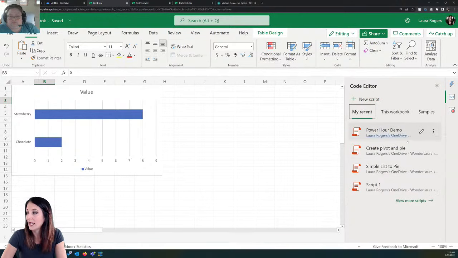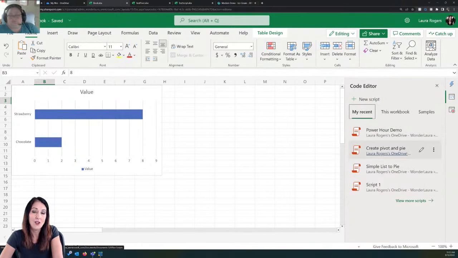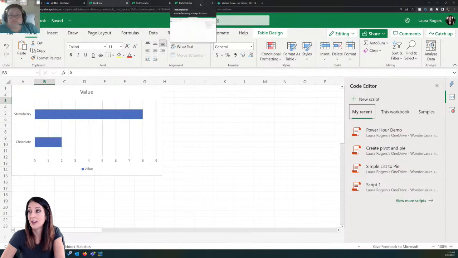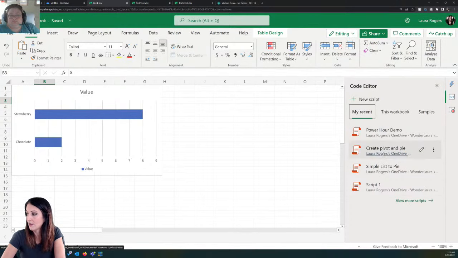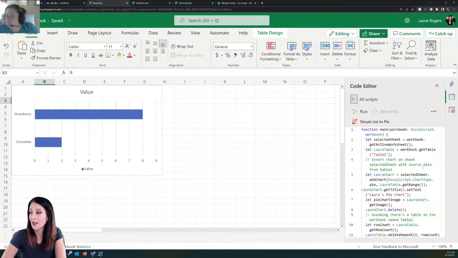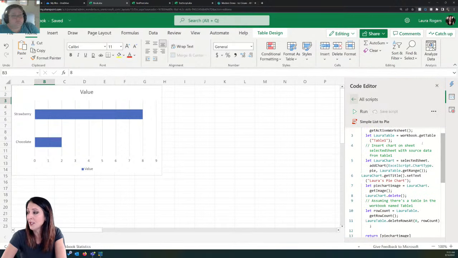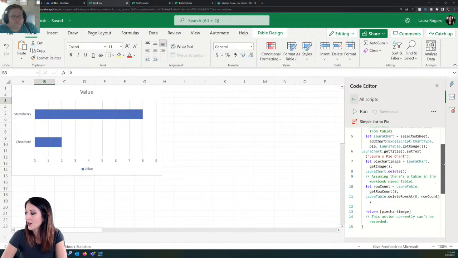So even though I'm not in the file, the other file that I had where I was running it from the flow that I haven't shown you yet, I can still refer to my other scripts in here. So like simple list to pie was the pie chart that I had. So I'm going to go back in here and look at a couple of things that I had to do. So see, it's naming my table. I've already done that. It's naming my chart.